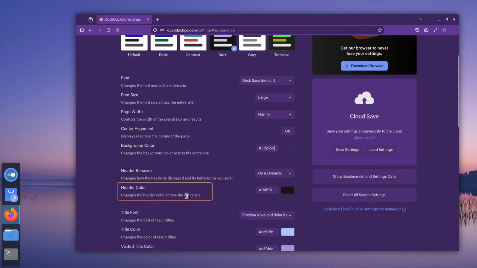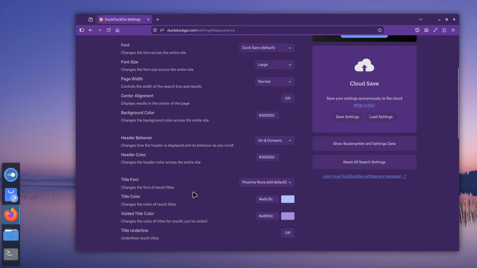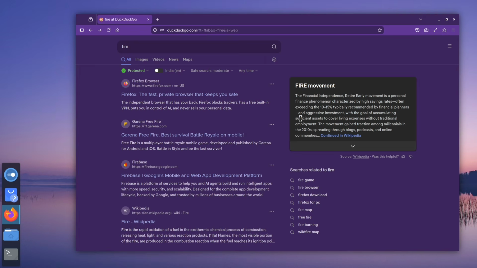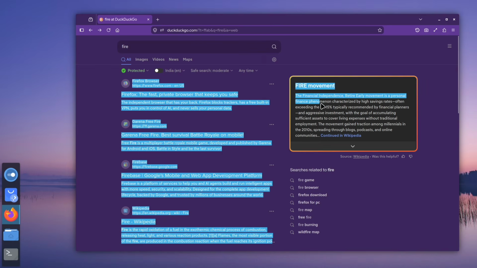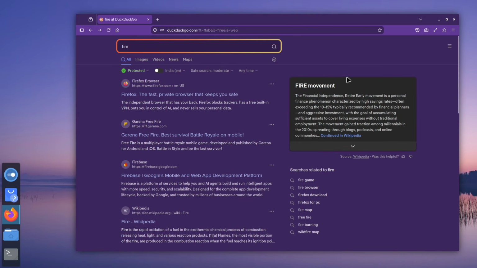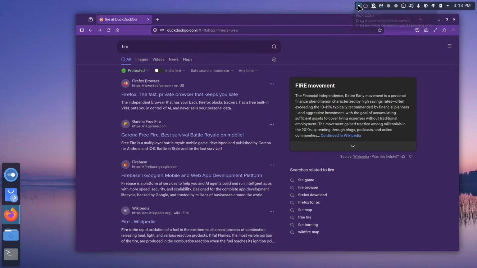Now, scroll down and find the Header Color field. Enter that same hex code next to the header color. Scroll to the bottom and click Save and Exit. The background now matches the rest of our theme, but this card here still sticks out. To fix this, we'll match it with the search widget, using a slightly darker shade for a better overall aesthetic. Using our color picker again, grab that darker color straight from the search widget.